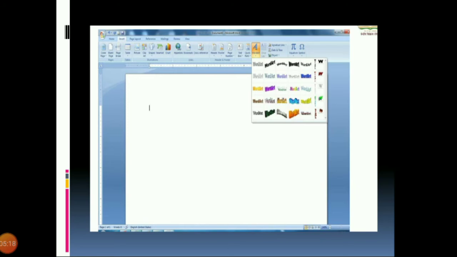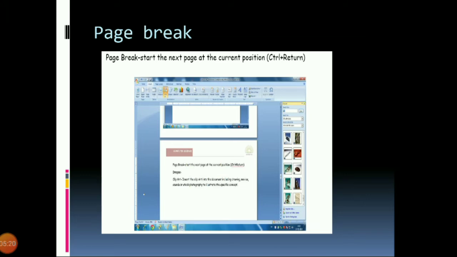Next, page break. You cannot continuously type a paragraph. So if you want to take a print, you need some page break. This page break you can use using control return or page break option in the toolbars.